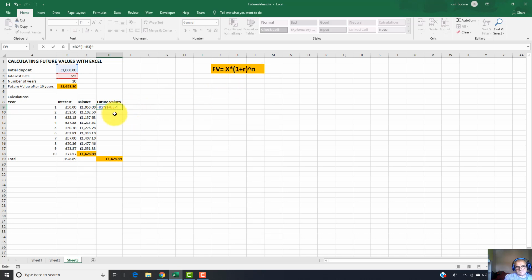Because we are going to calculate the future value of this initial investment, 1,000, for each year. In this case, it's 1. The future value is calculated for the first year. Enter. As you can see, the value is the same. Let's drag this value, and again we receive a lot of errors, very weird results, which is not the same as what we received in the balance column.